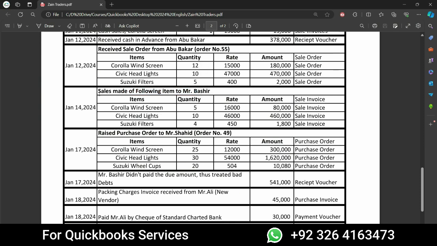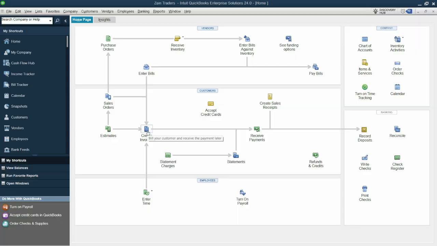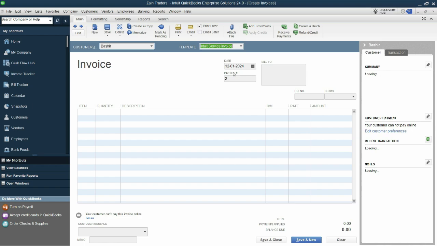So this is the case here with Mr. Bashir. He called you over the phone and asked you to deliver him these items. So let's create this invoice for them. I'll go to create invoice and let's enter Bashir here. He's our existing customer. And let's put the date of 14th of January 2024. Bill to address can be mentioned.